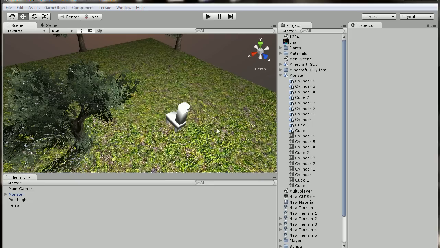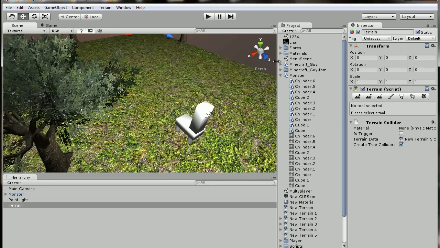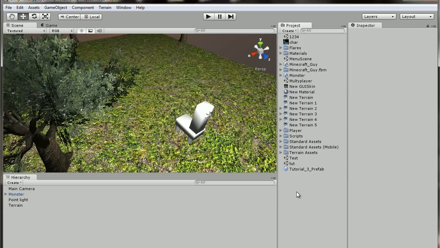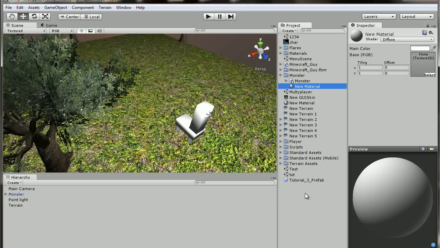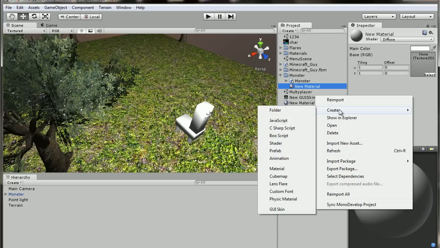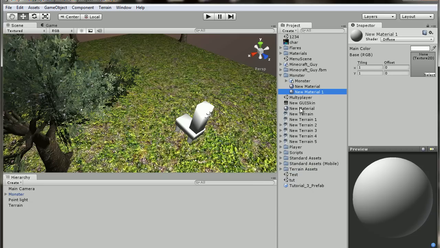And let's see how much time we have left. Okay, we can add some colors, add some materials. You can make a folder, and to make a folder, you right click and create folder. Name it monster, just to put the monster and the materials in. Okay, now grab the monster and put it inside the folder and make some materials. Let's see, create material, create three materials.